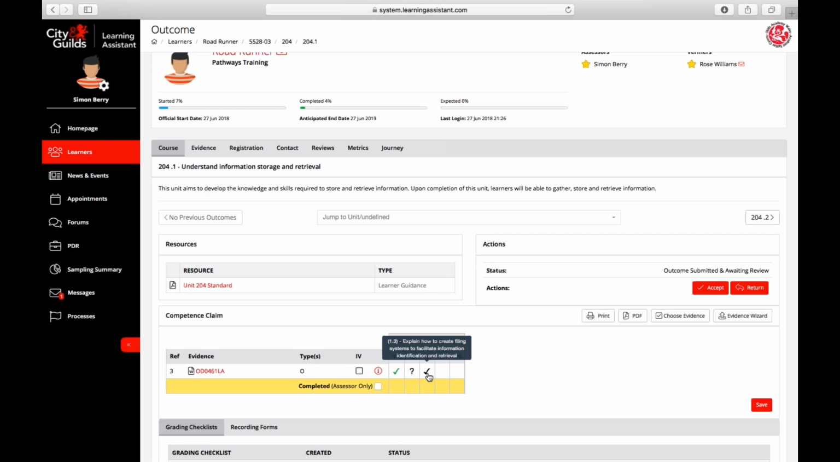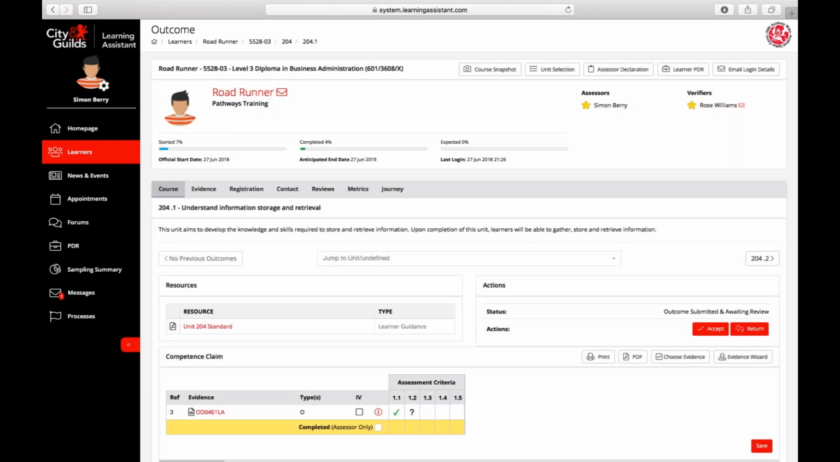He hasn't met this at all. So if I click it once, then twice, then a third time, it removes it. So that gives you the ability to remove something if someone just trigger-happy ticks things. I then click save. That then locks it into the system, so they again can't delete that evidence either.